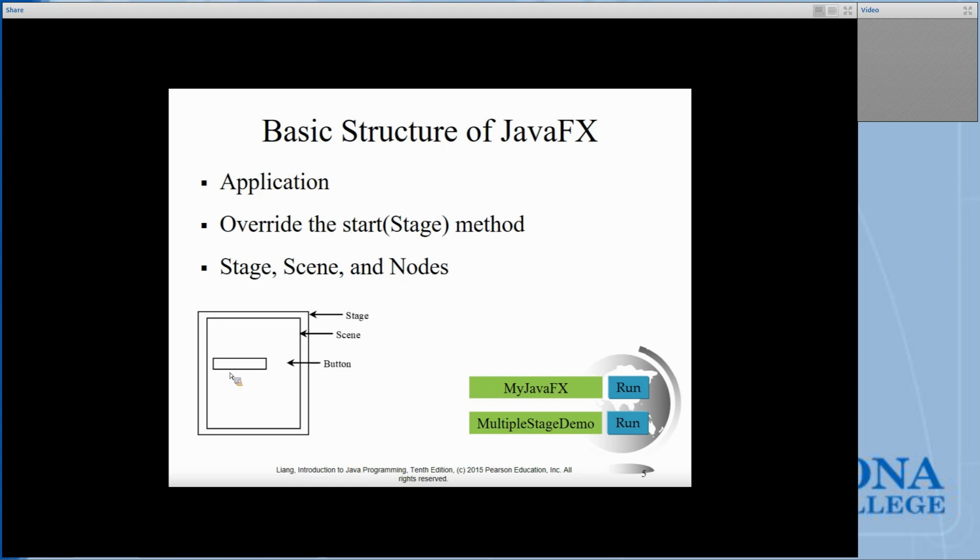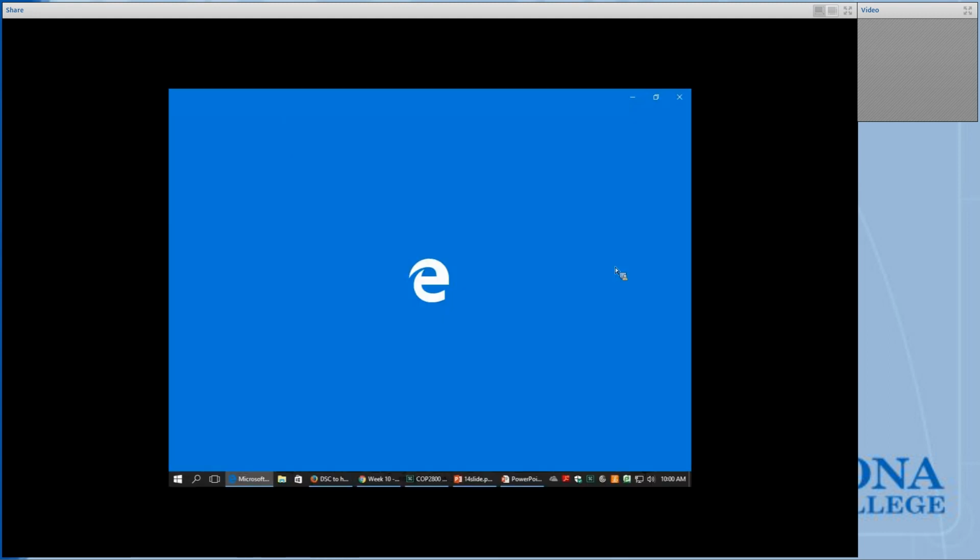And then you have your stage, scene, nodes. Nodes are sometimes the components that they're referring to there. So those are the kind of things that you'll be seeing. So let's take a look at a program.